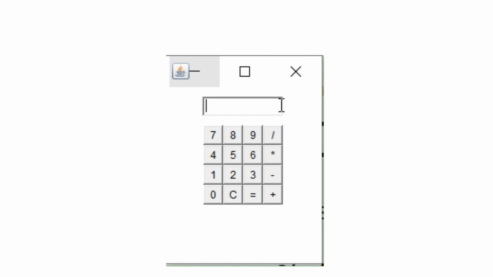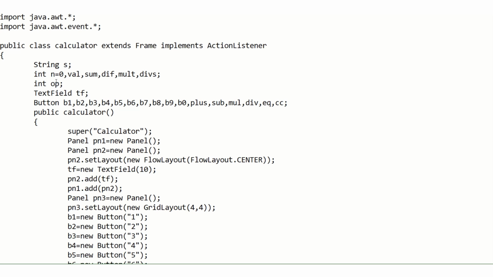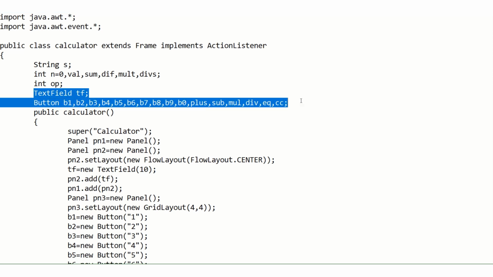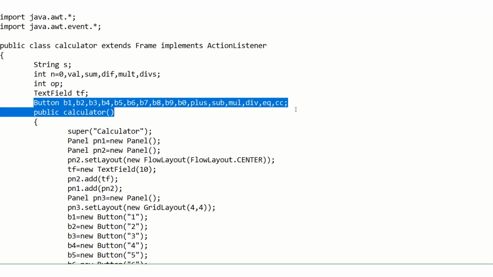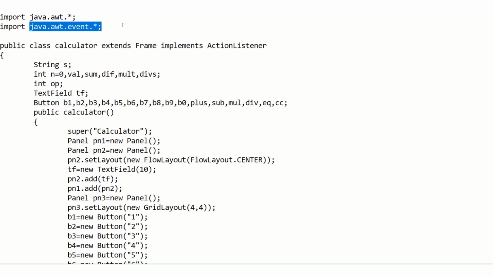Let us overview the calculator program. Okay, let us see the source of this program. First, import java.awt.*, the Abstract Window Toolkit. Before using the button and text field, we should import this package so that we can use them. For event handling, we should import java.awt.event.* so that we can handle the events of this program.